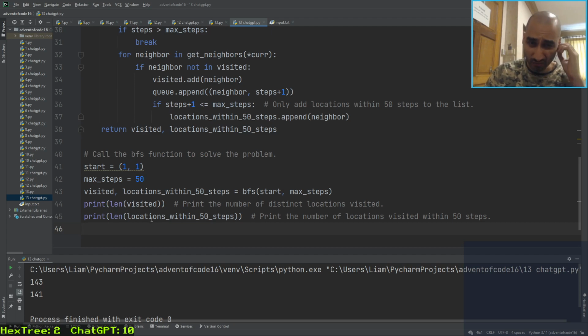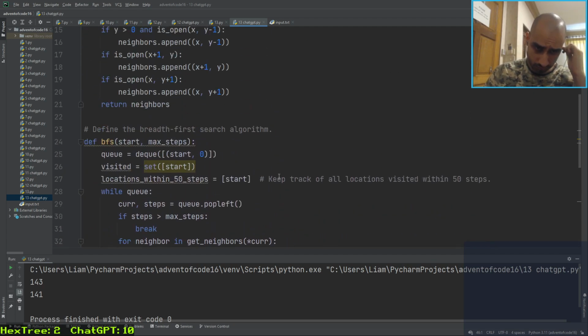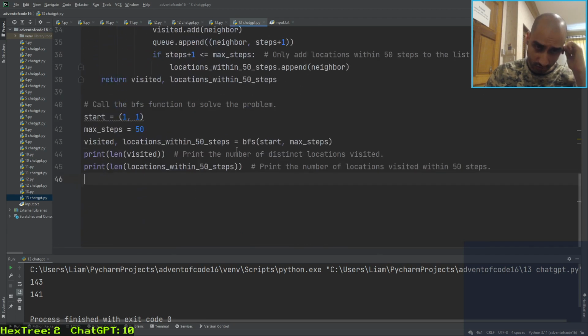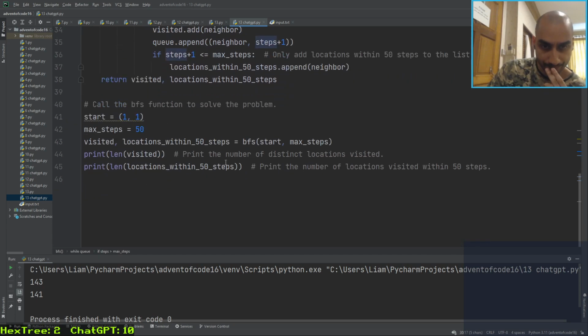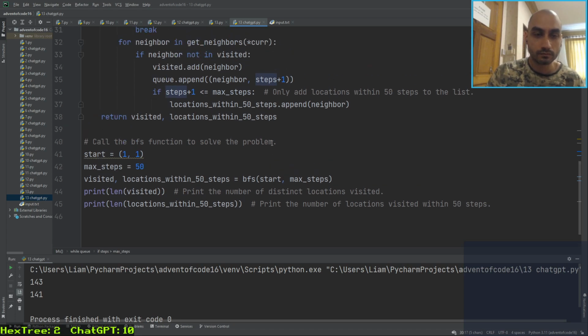$143, $141. Why? I guess because it doesn't actually exit on probably visits 51. Yeah, if steps greater than max steps, you still visit them. Okay, fine. Okay. So 141 is the answer. Correct? Yep. ChatGPT wins again.